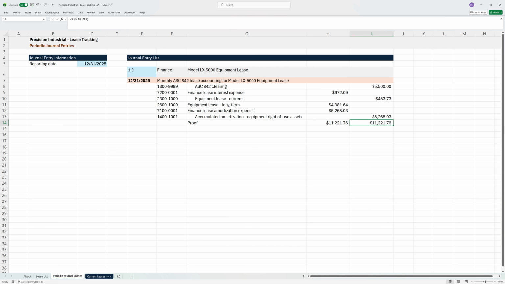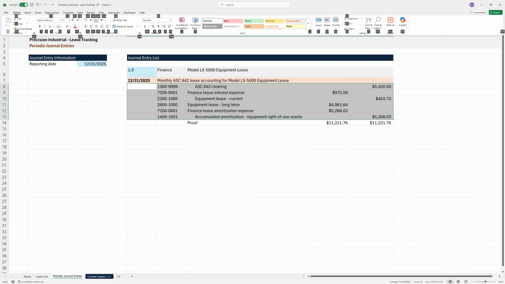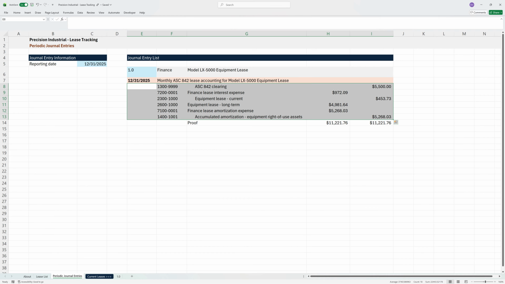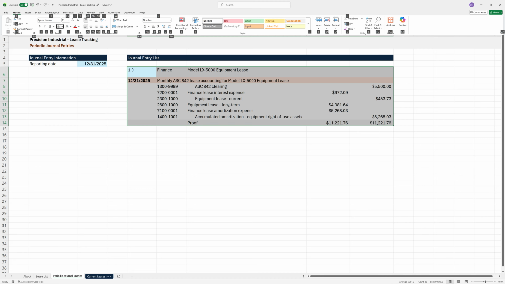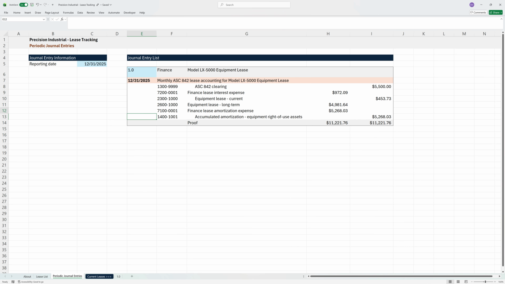Now let's finish this by just cleaning up the formatting a bit. So we'll give the journal entry rows themselves a white background. The proof, maybe that light gray background. Let's add a border around the entire entry. And maybe we'll bold this identifier as well. Okay, that looks pretty clean.